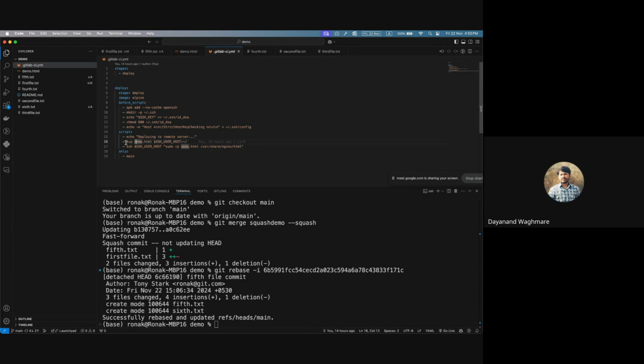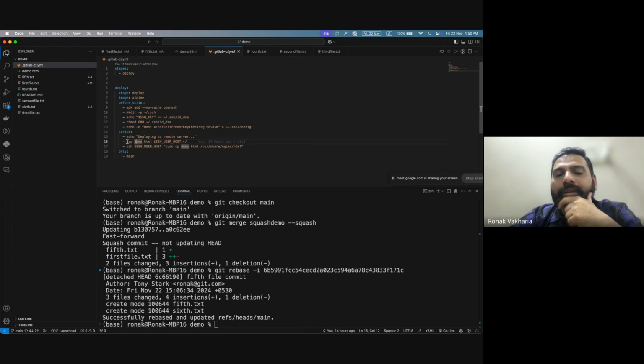Okay, so now what I tell GitLab to do is copy this file to the server. Okay, and at which location? At the home directory. So this command tells GitLab to copy demo.html to the home directory, and the second command says SSH to the server and just copy that demo.html from the home directory to the nginx directory. That's it. That's the only two things that are being done over here.